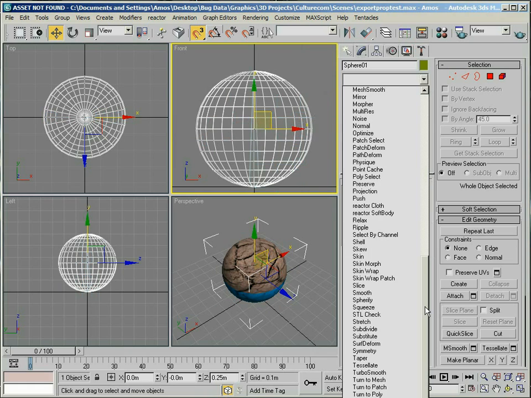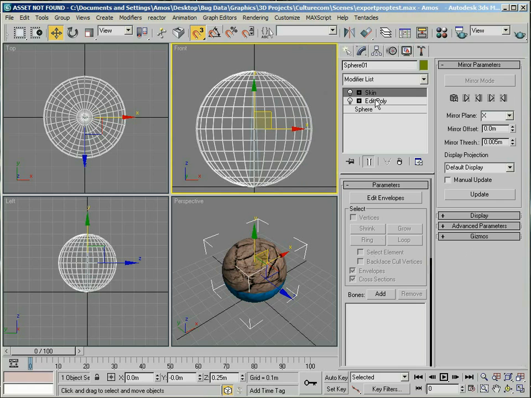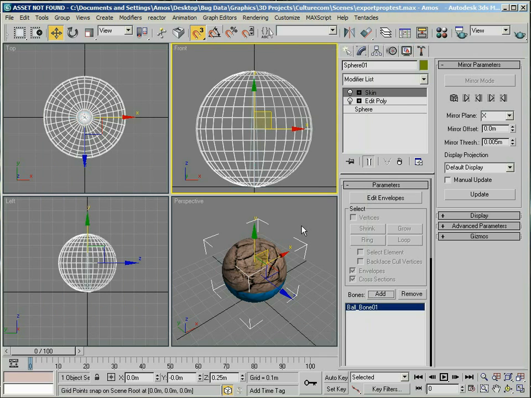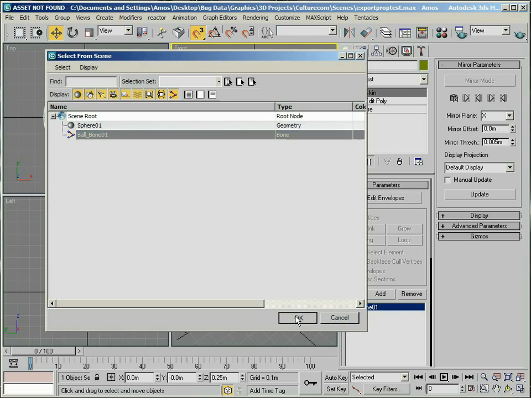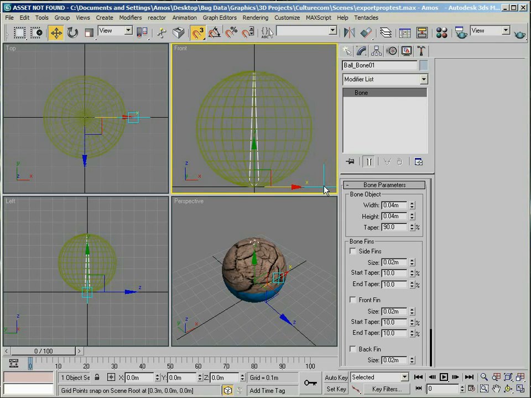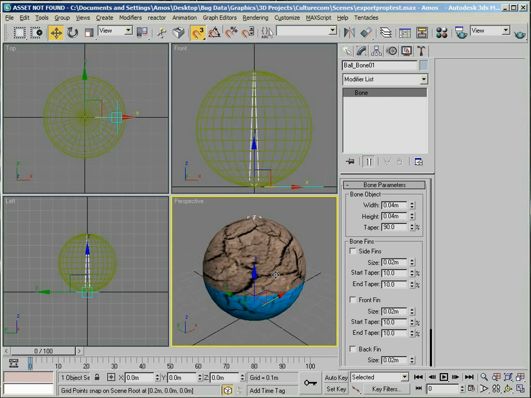So now we want to reselect our sphere, and we're going to give it a skin modifier. So in the list of modifiers, go down to skin and select skin, and you can see that creates a skin modifier at the top of our modifier stack here. We can now go down and add our bone, and we want the ball bone 01. Lovely. Now if we go in and select our bone, the ball bone 01, you can see that if we move that around now, the ball follows, which means that it's successfully skinned.